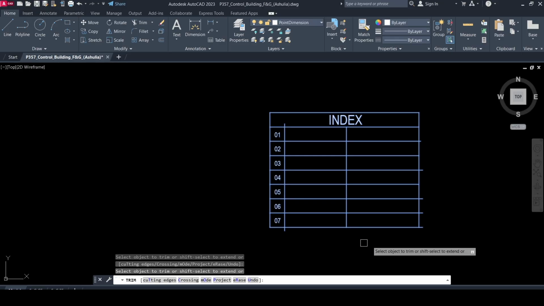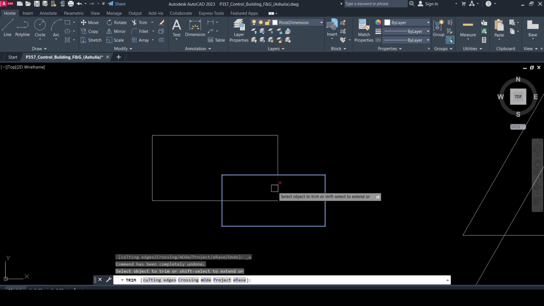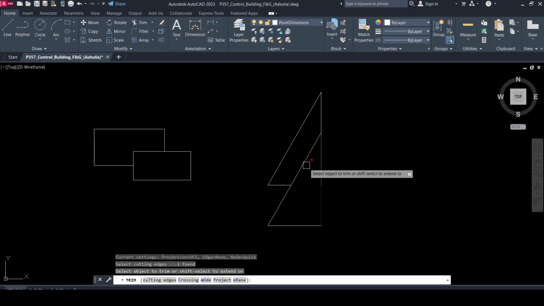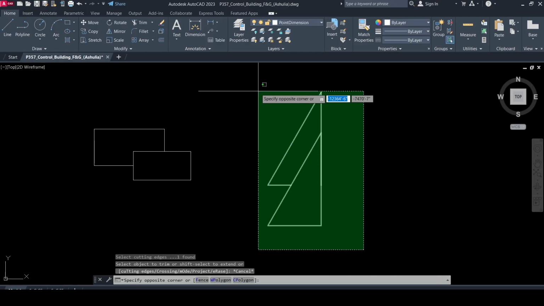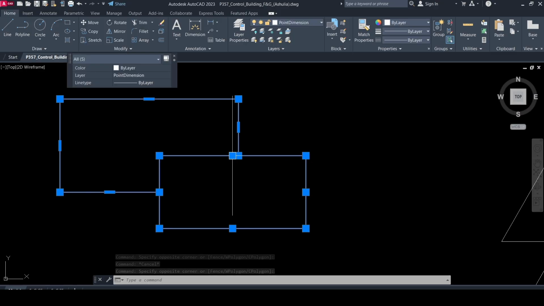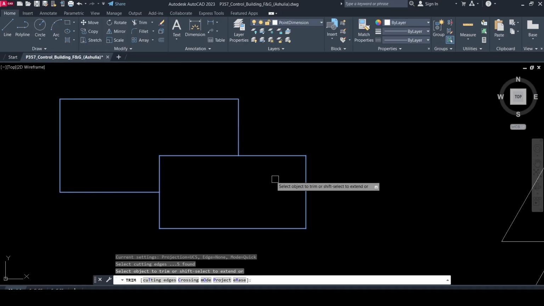Now, here's something very important for beginners. Trim does not simply remove any line that you click. There needs to be a suitable cutting edge or boundary. For example, if this line doesn't intersect or have a valid relationship with the cutting edge, clicking it may not trim the way you expect. So, if trim isn't working, first check the relationship between the object you are trying to trim and the cutting edge. For simple practice, start with objects that clearly intersect.